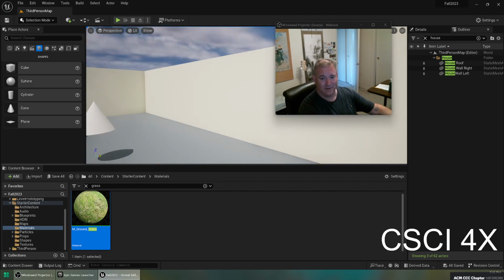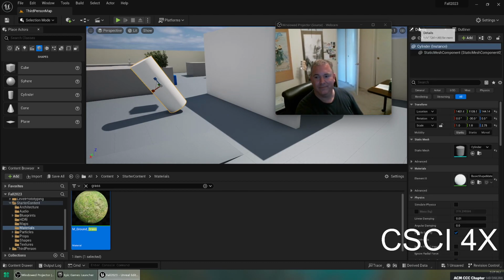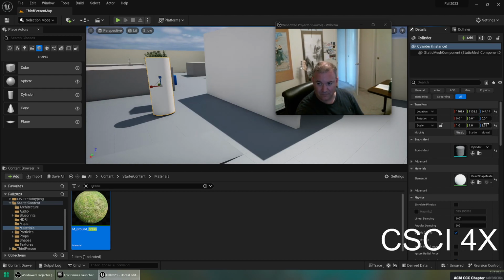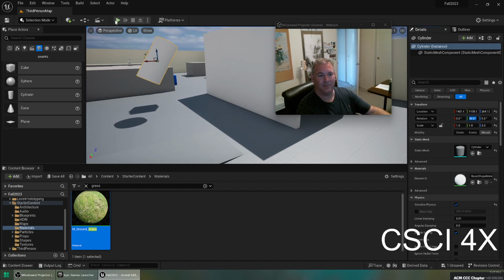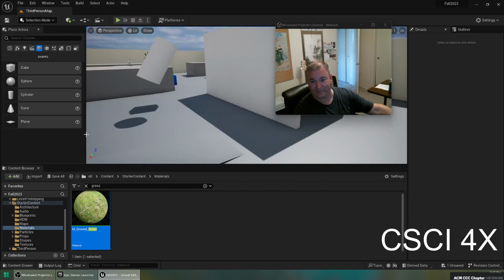You need to know how to look around, how to move around, how to drag things out, how to move them, rotate them, scale them, and snap to ground. Click on the details. You can edit the details here. You can edit the rotation here. Edit the scaling here. Turn on physics. Play. With physics on, you can kick it.